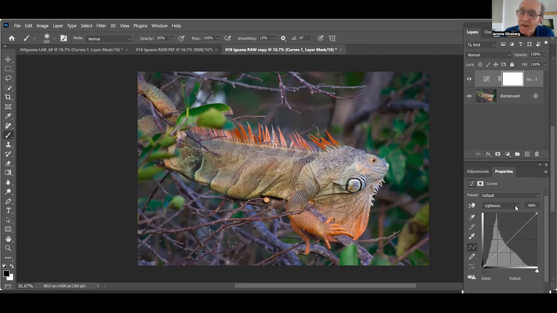You will see that in the channels, instead of master or RGB, you have three options in the drop down: lightness, A, and B. Lightness is contrast only, does not affect color. The A channel is red and green, or green and magenta. The B channel is strictly blue and yellow.